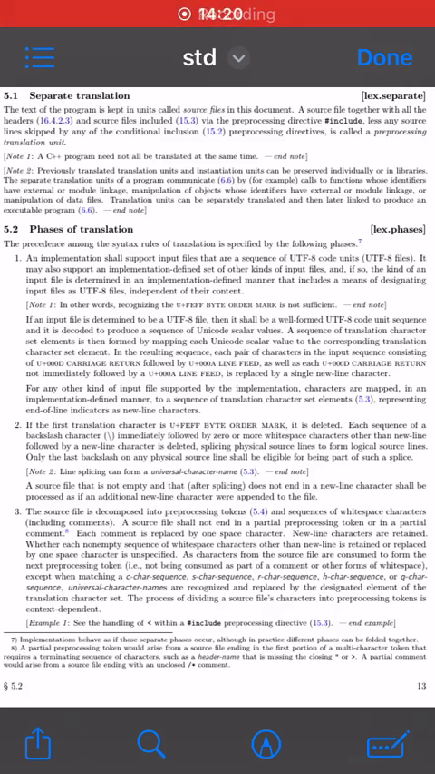5.2 Phases of Translation. The precedence among the syntax rules of translation is specified by the following phases. Footnote: Implementations behave as if these separate phases occur, although in practice, different phases can be folded together. End footnote.